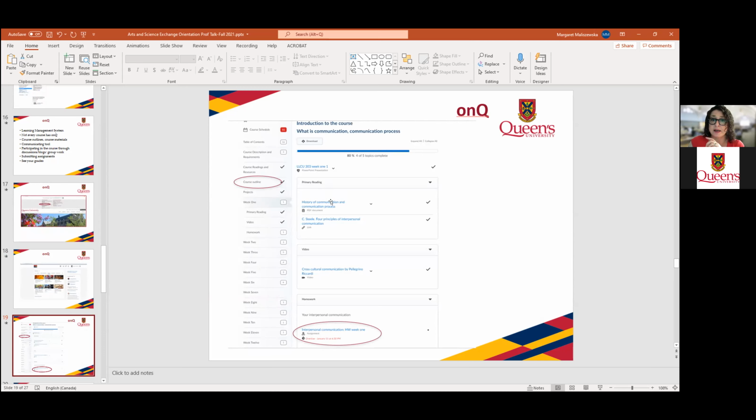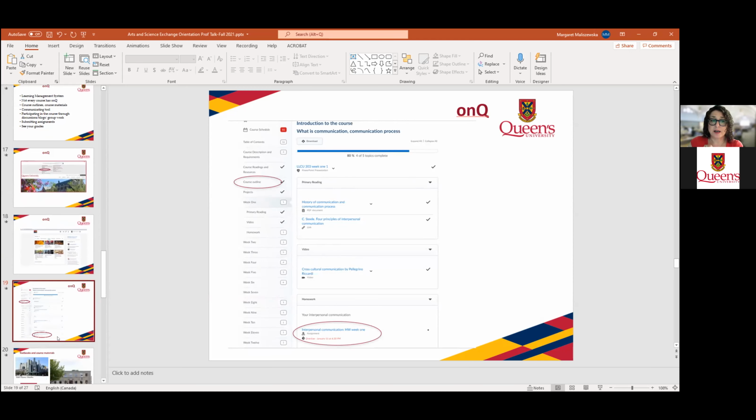And you have the readings posted here, you have a video posted here, and then you have a homework that you just click on that link and submit your assignments through there. So again, very different functions. It can look very different from what you see here, but that's the general idea that you'll pretty much encounter throughout your term at Queen's.